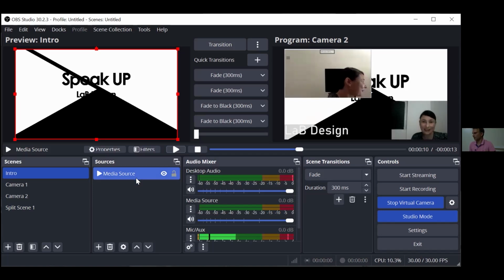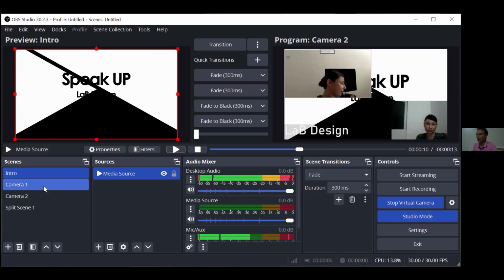So now, let's assume that the program is about to start. You have organized your scenes and you're working with a director who is going to direct you on which scenes to switch to. So remember, what the audience is seeing online is basically your program output. It's what is written program on the right part of your software, upper right window.